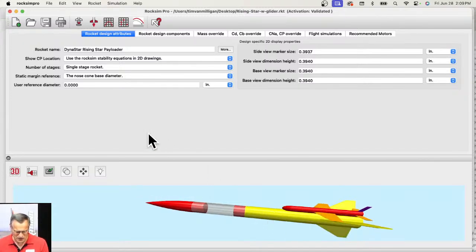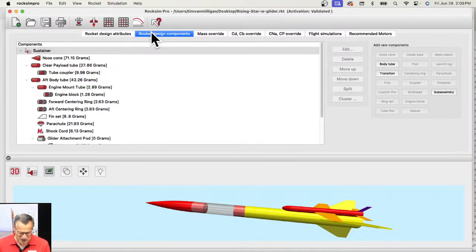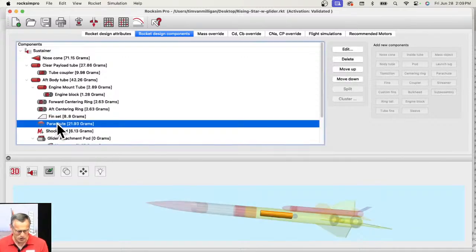But I was going to test out this new ability to put graphics on a parachute. So let me open up a parachute here. I'm in RockSim Pro. Right now it shows the parachute as a rolled up cylinder. And this is being really slow. Come on, open up.